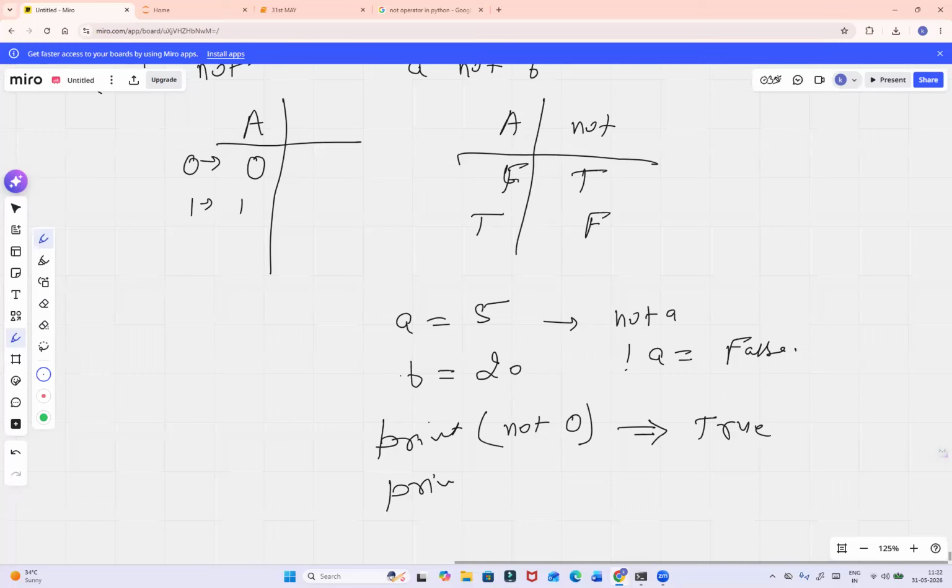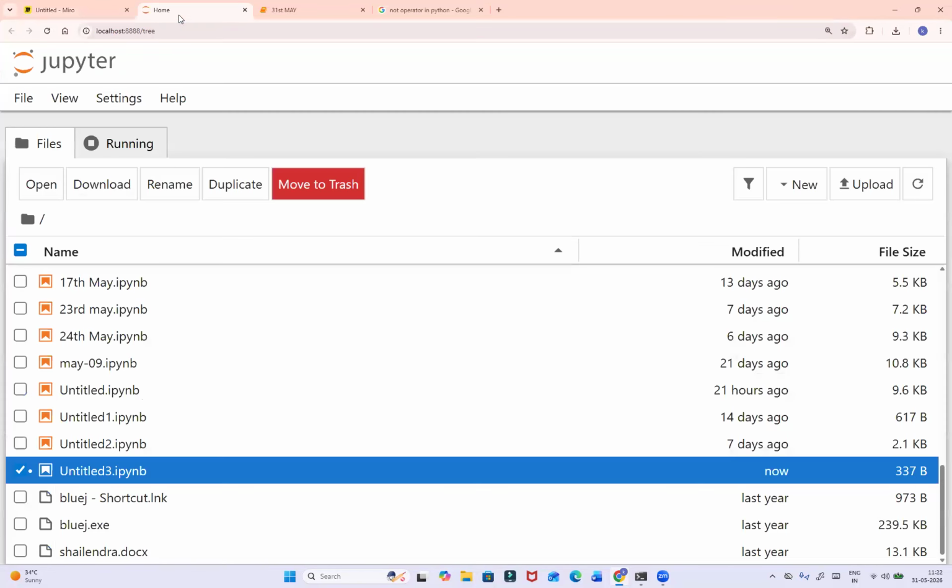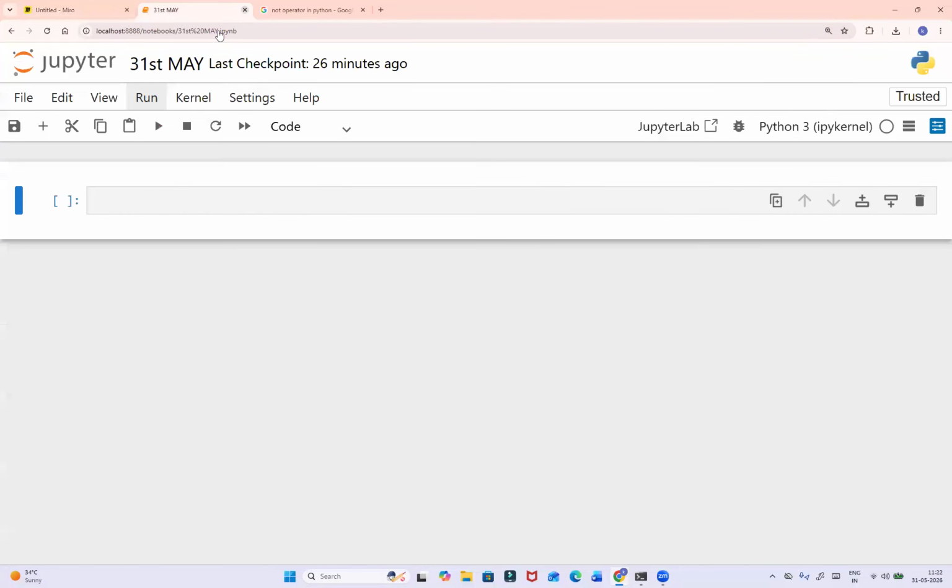And if you want to print not 1, it will just reverse it. This will give false. It's quite easy. Okay. Since we will be using it when we do data science programs and functions and all, I'm just telling you. Let me know if you have any doubt.